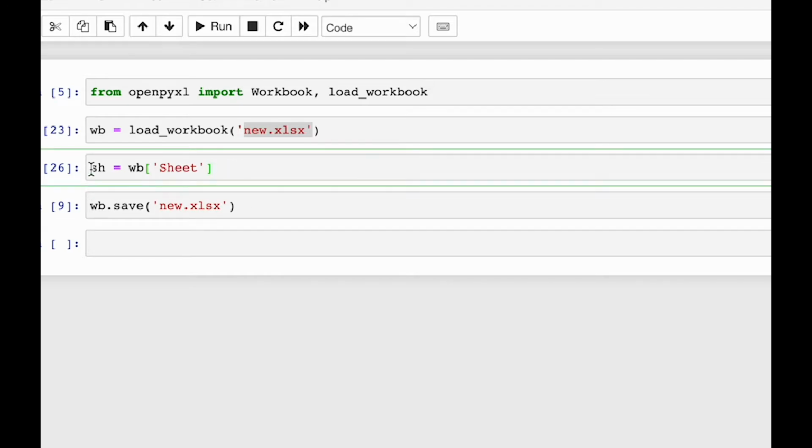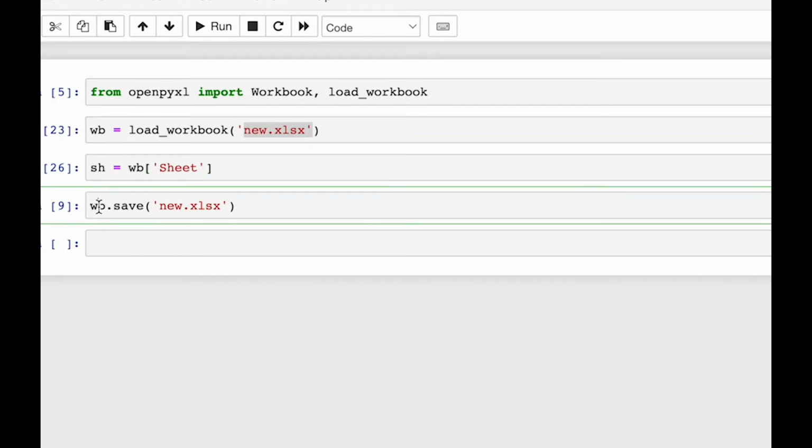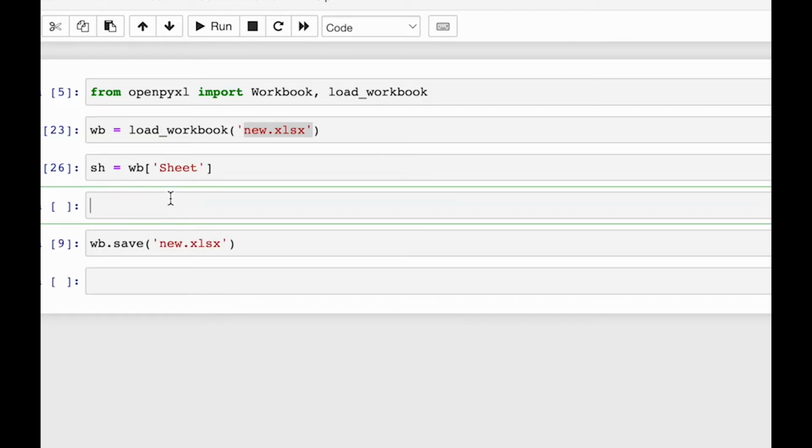Now that we have the sheet saved in this sh variable, let's add a new row here. We are going to add some values in here. Let's add the title. The simplest way to write an Excel sheet in Openpyxl is to simply append a list into the sheet. Let me quickly show you. If I want to add the first row as the header of the sheet, I can simply do sh.append, just like we append to a list, and add a list here.